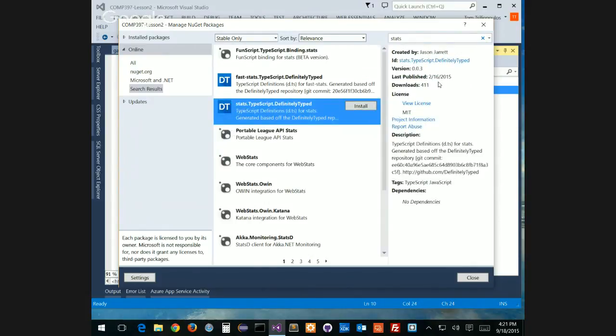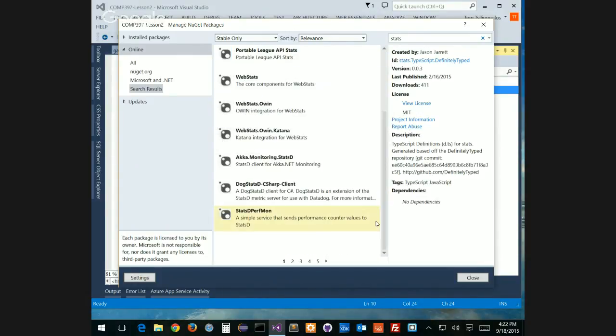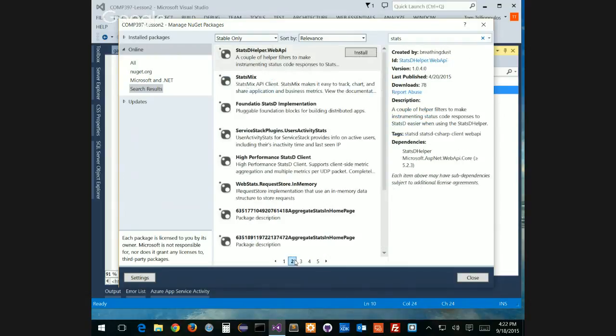Stats, the last typing was 2/16/2015, so quite a while ago. Nothing's really changed much since then, I'll be honest. So that's probably okay, all right? And I know because I've been using this library over and over again. I don't see my stats library here in NuGet, though.